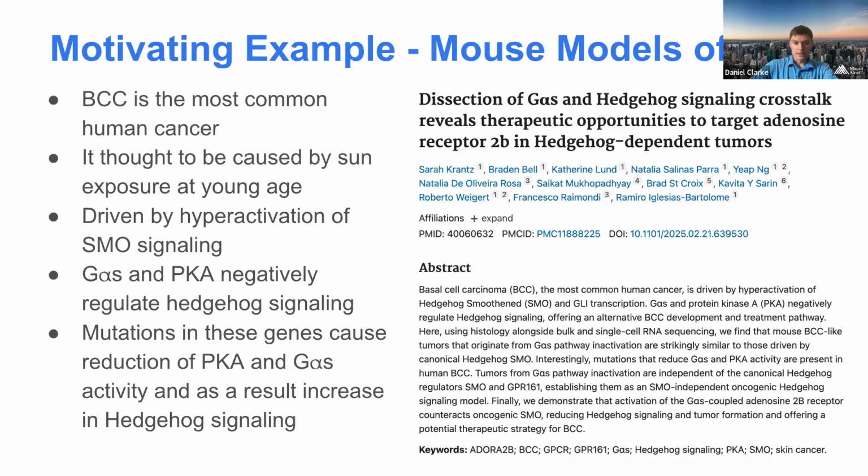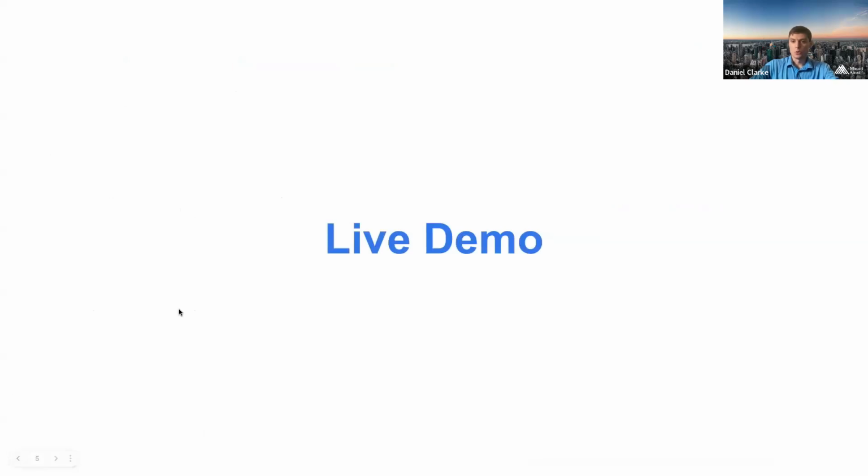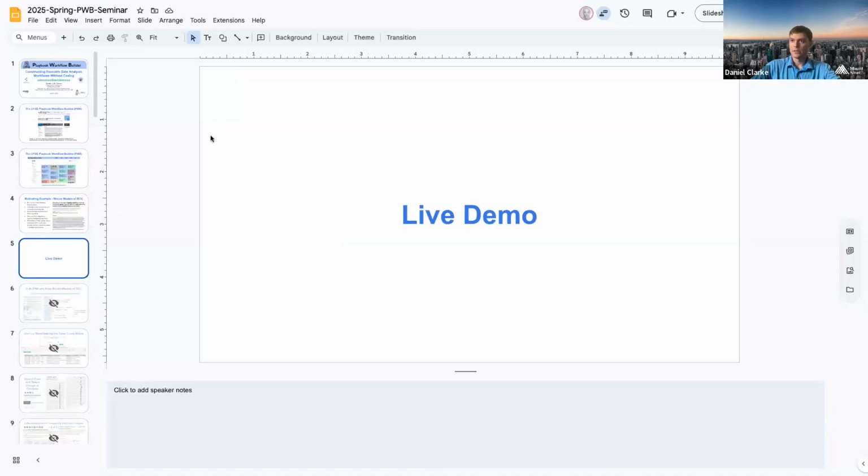So that's kind of what they did. And they showed that in these mouse models, when they cause this reduction, they observe similar basal cell carcinoma style tumors in these mice. So let's take a look and try and reproduce or reanalyze the data that they went over in the study.